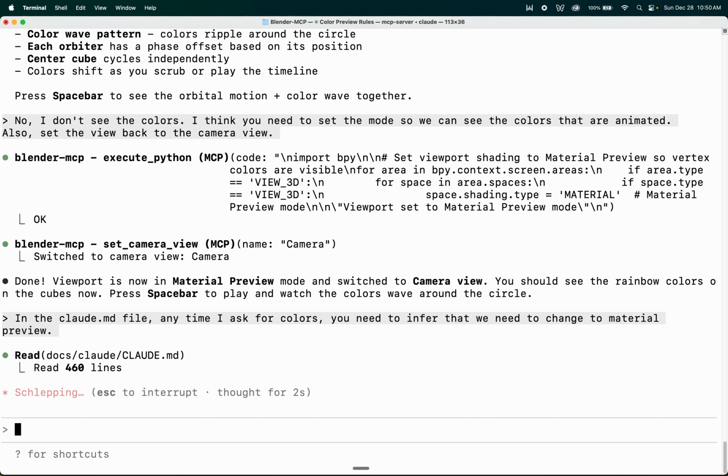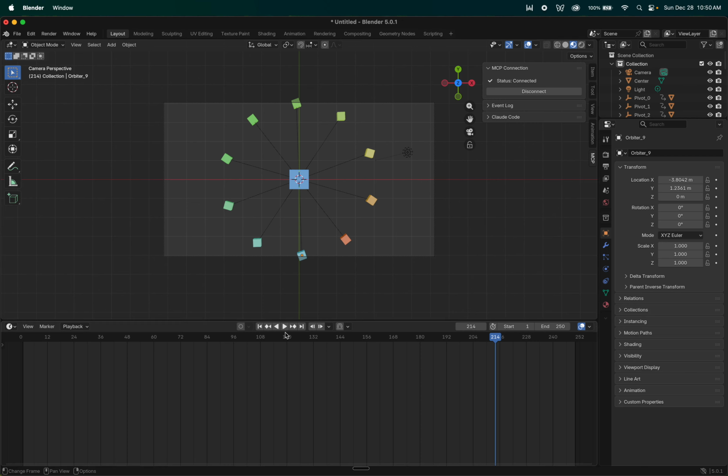Yeah, and that's also a nice thing, is that you can just tell it something and it will infer the correct settings, so you don't have to mess around with it. Okay, let's see what it looks like. Yeah, that's kind of cool. That's kind of neat, you know, it spins around.